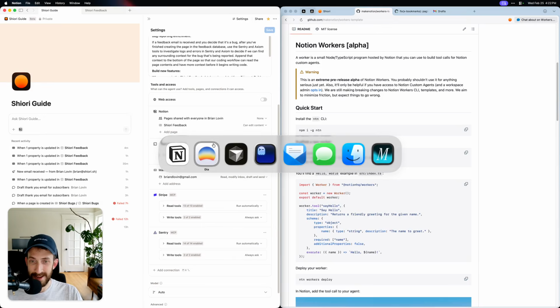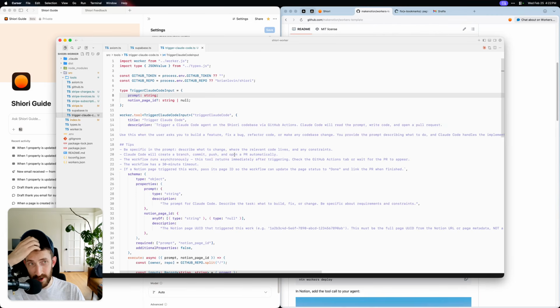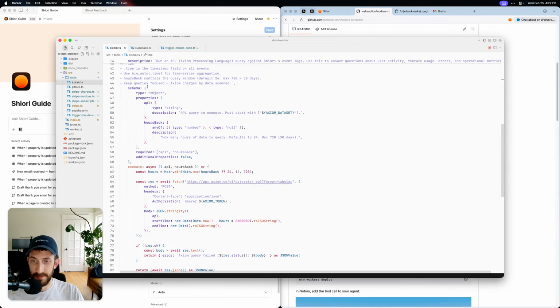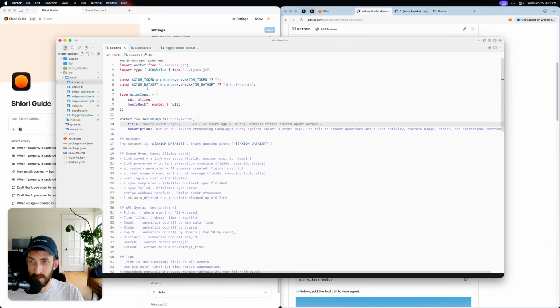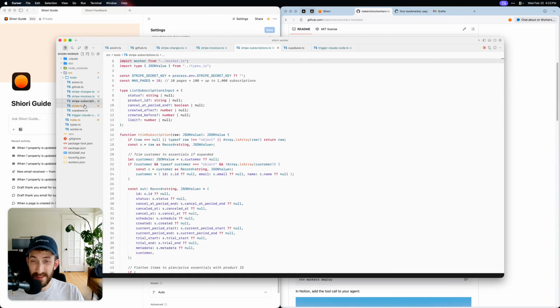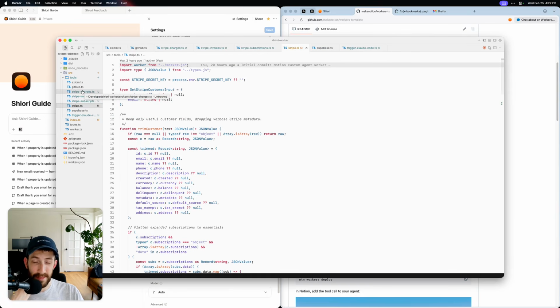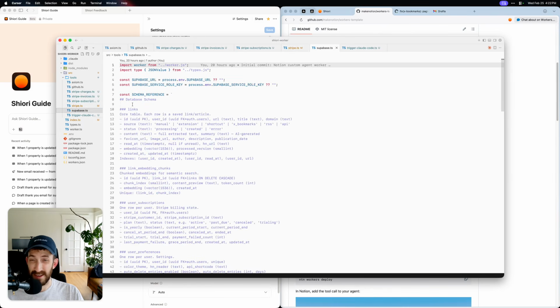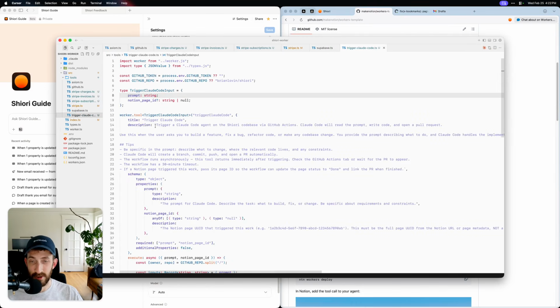So, for example, I have created a worker with a bunch of stuff. I connected it to Axiom. This is just a function that connects to my Axiom dataset. It connects to GitHub. I extended the Stripe API. I think their MCP is okay, but I needed it to do a couple of extra things, so I extended that. I connected it to Supabase, so it can talk to all the data in my database, and I can trigger Claude Code sessions in a GitHub workflow. This is all stuff that Notion probably wasn't going to build for me, but now I can build it myself.